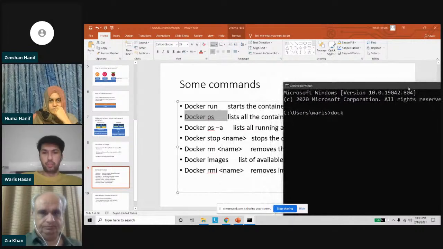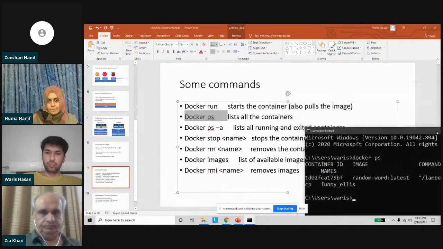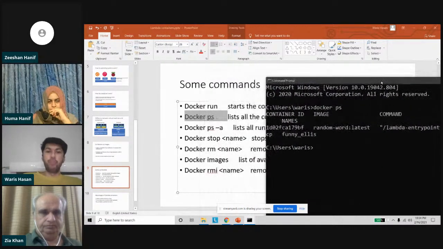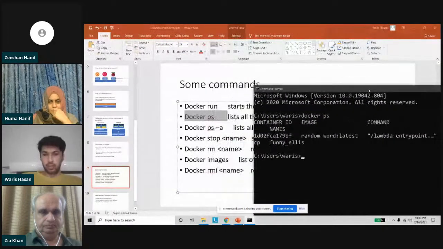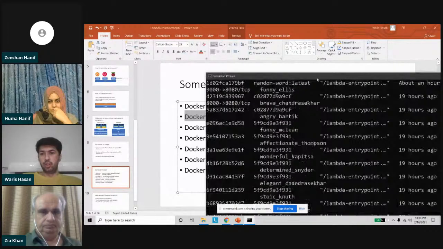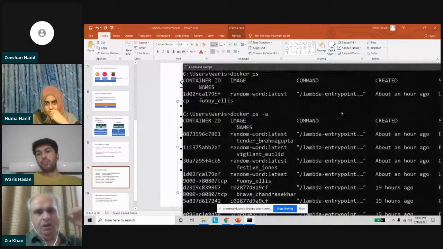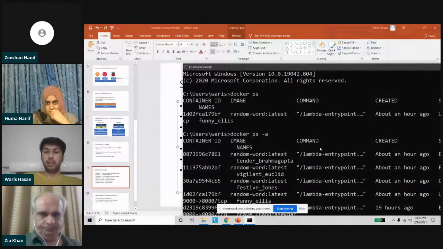So docker ps lists all the containers that are running right now, right? And if you want to see all the containers that are running and that have been exited, you can run docker ps -a. You can see this is the history of all the containers that have run on this PC. Now, it is important to understand the difference between image and container.